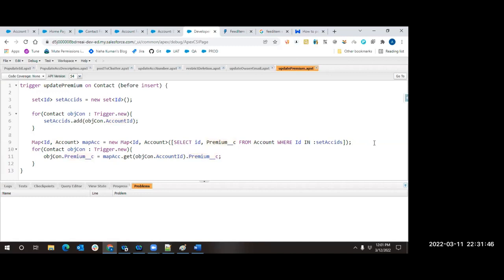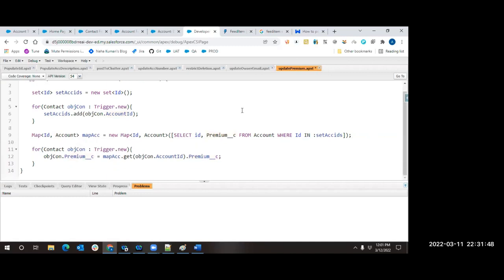So in this way, I eliminated my SOQL query inside a for loop. How did I eliminate it? By making use of one set variable to hold all the account IDs, and by making use of this set variable, I prepared a map here. So this is how I did it.